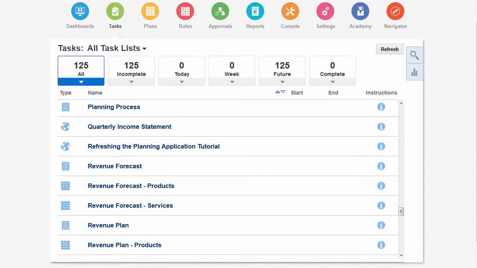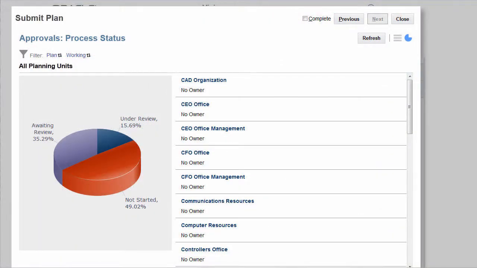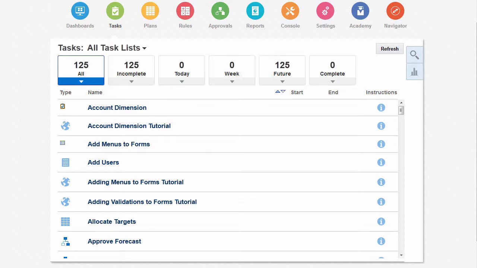Your administrator sets up task lists to help manage budget cycles. For example, a task might help you complete forms, launch business rules, or submit planning units for approval. Tasks can display instructions, due dates, completed dates, and alerts. They can include web pages, forms, approvals, business rules, and descriptions.